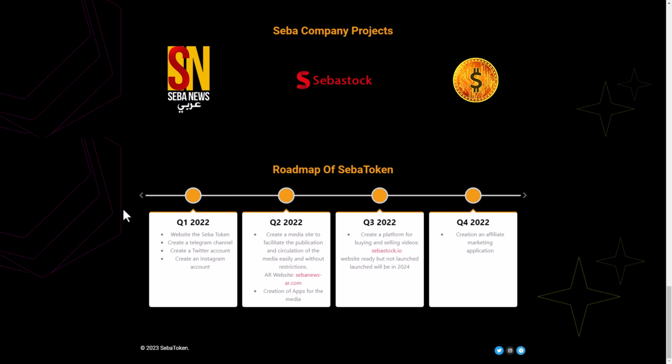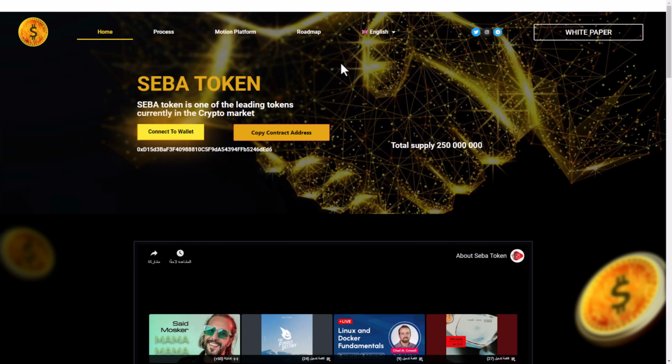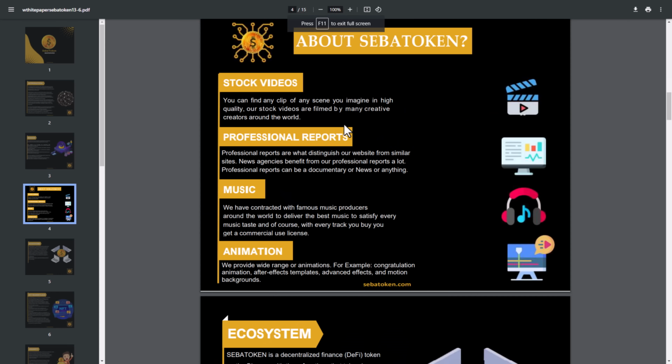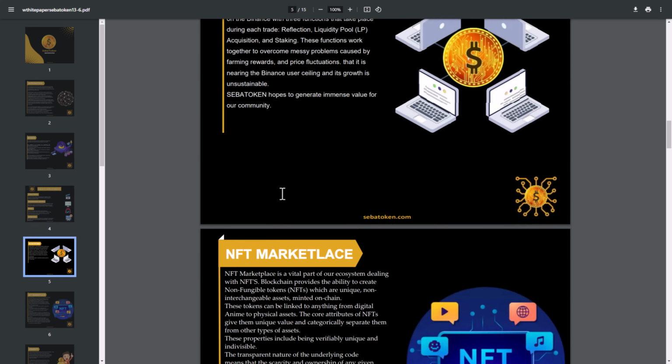Also, you can see here the roadmap. In Q1 2020, they already launched the Seba token website, created a Telegram channel, Twitter account, Instagram account, and in Q4 2020, the creation of an affiliate marketing application. Here you can read their white paper as well, where you can see all the other information. So about the Seba token, you can find any clip of any scene you imagine in high quality. They provide stock videos, professional reports, music, animation, and they have their ecosystem.